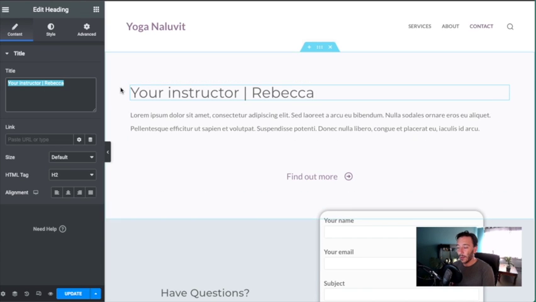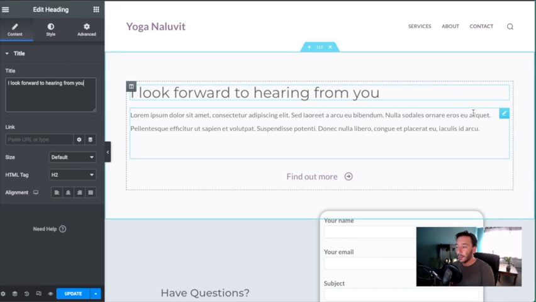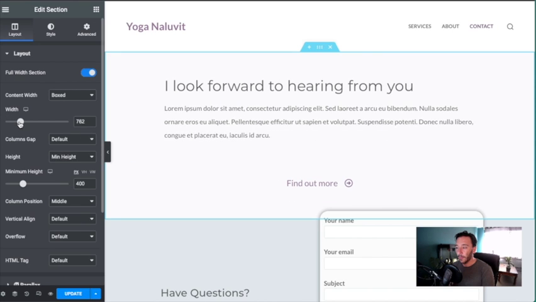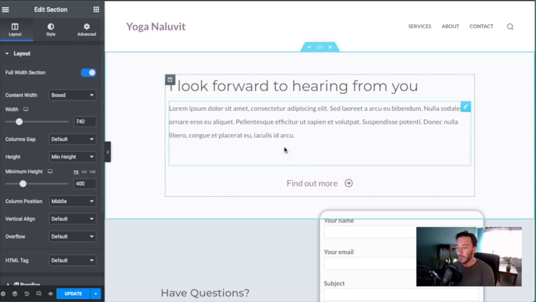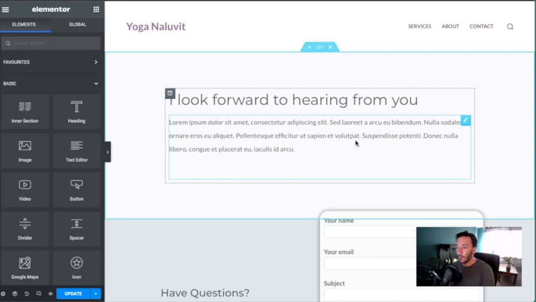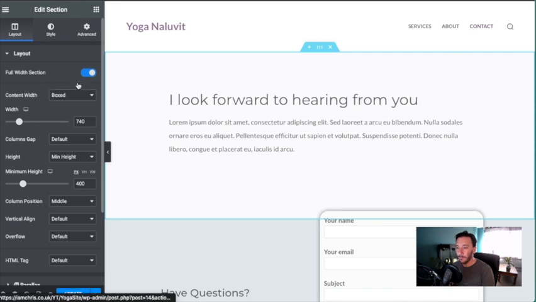Let's just edit our heading. I look forward to hearing from you. And a little bit of text. There we go. We're going to bring that in a little bit. Looks a bit nicer. 740, and delete that button. We don't need that. And that's really nice and simple. I'm going to center it again.